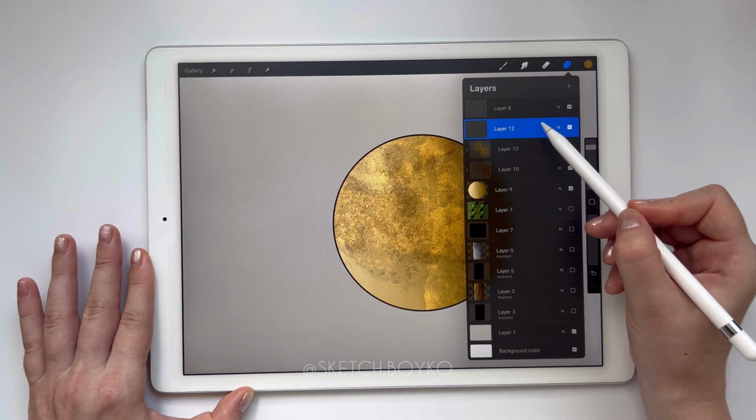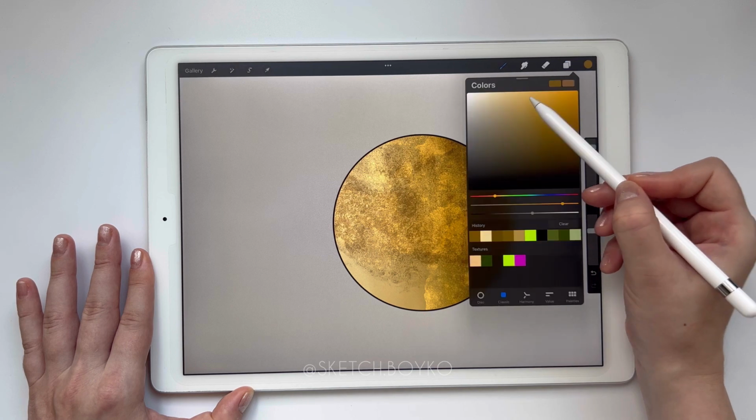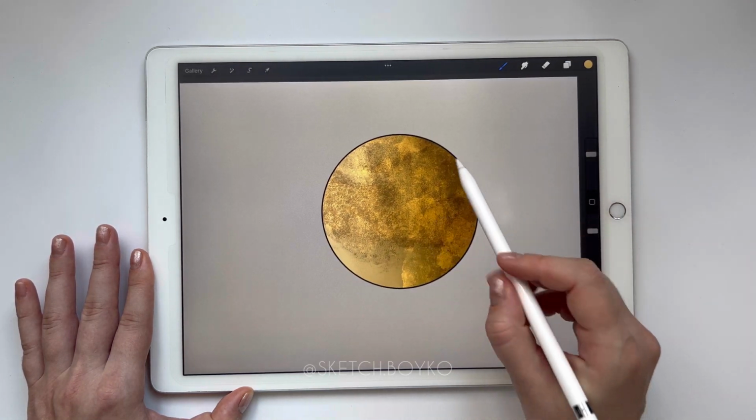Create another layer, turn on the clipping mask, add blending mode. Choose a more saturated orange color, same brush, and with light strokes go over the texture, adding a beautiful golden effect.